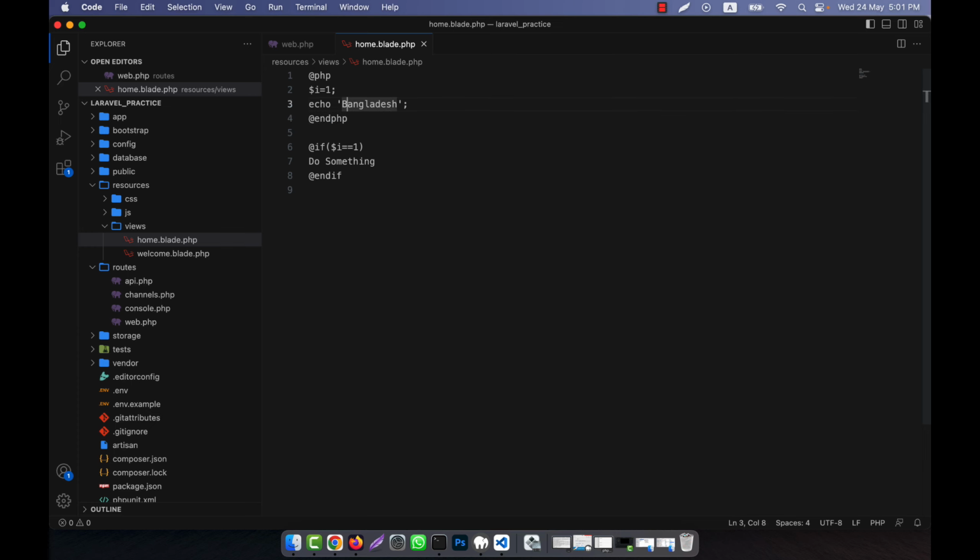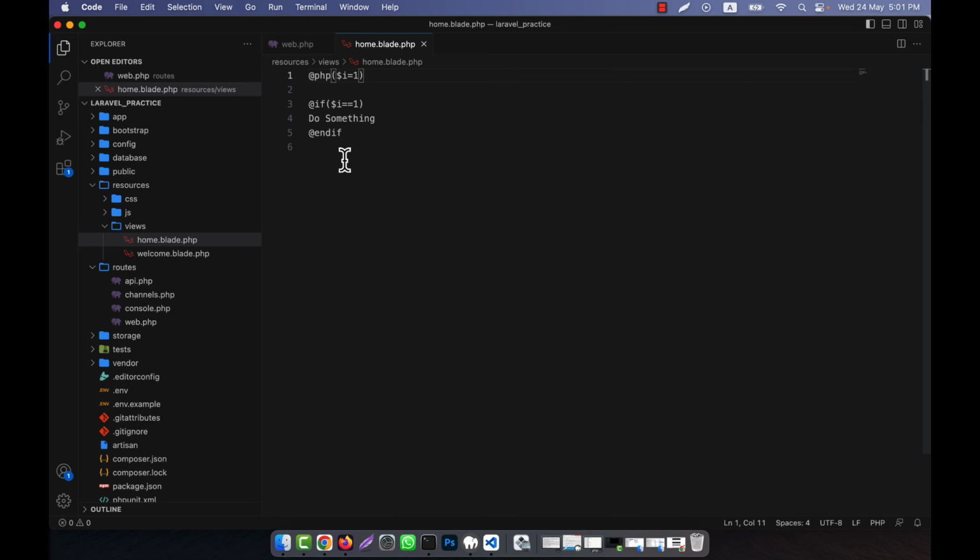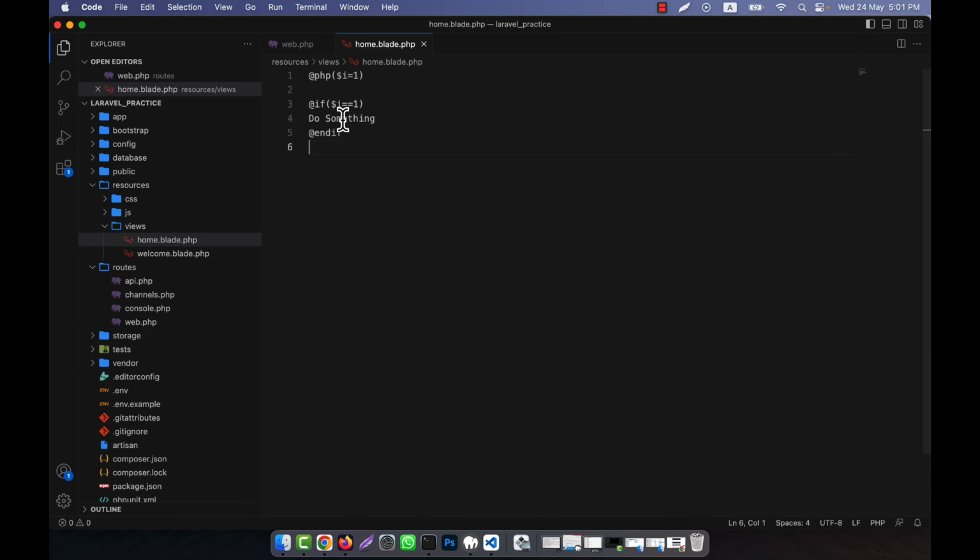But if I only need to put the variable $i equal to 1, only one statement, in order to assign this type of value, the @endphp is actually not needed. You can do this thing here, that is @php($i = 1). If you write like that, you will see that it works. If I go here and refresh, you see that it is working. So it is perfectly working.